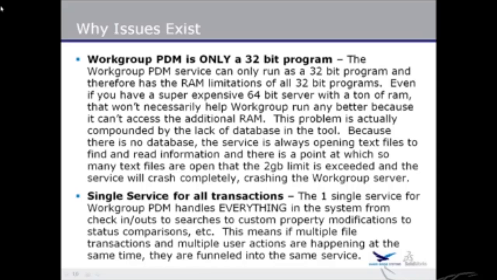And then the other thing we want to point out is that it's a single service to handle all transactions. And again, this points back to not having a database in the background. If you had a database, you would have two services, one that manages the database and one that manages the actual physical files. Here we've got one service that is in charge of managing both the metadata and the physical file transactions. So it's really easy to bog this service down, especially if multiple transactions are happening at the same time. If you guys have multiple users checking in or searching or doing different things all at the same time, it's a real burden for this single service to handle that.